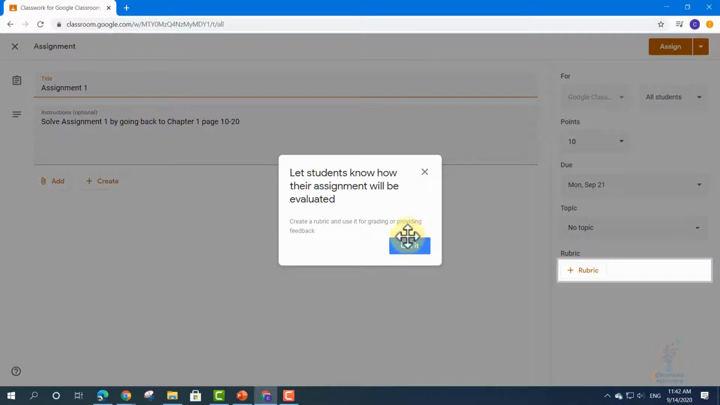And as you can see, now the rubric, to let your students know how their assignments will be evaluated, you can create a rubric and use it for grading and providing feedback. Again, this will be explained in a future lesson.